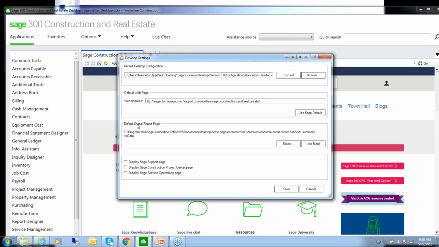That brings up all of the settings on the screen from the default, and this is where you're going to do your customization. In the default web page area, you can pick any web page. You can give it a starting web page. You might want to just leave it at Sage City, which is the default. But if you have a company website, you can put that in here in the web address, and when you launch Sage, it'll bring up your website as the home page.